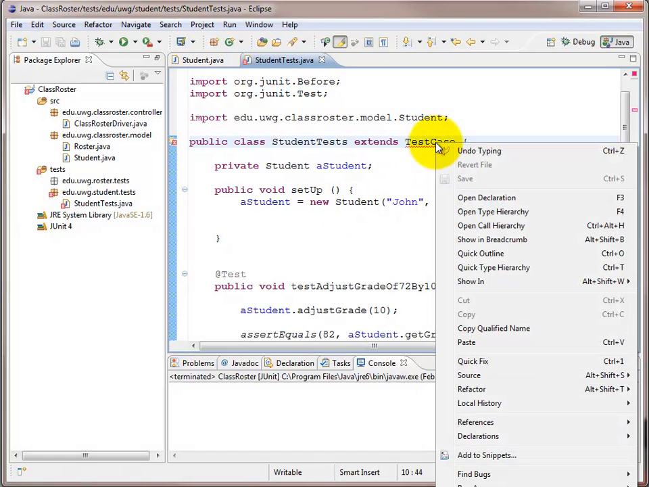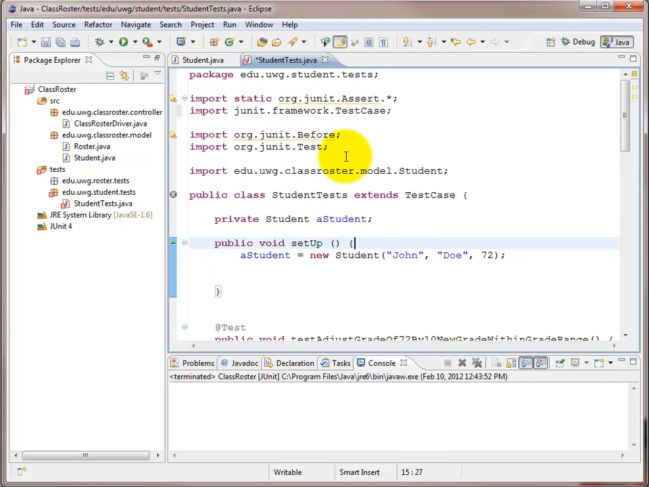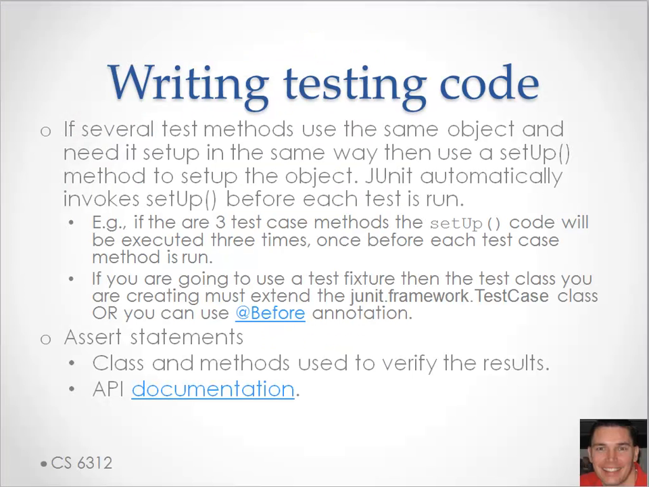What I do then is come in here, and let me import the JUnit framework TestCase. Now my test class extends that, which means I can come in and override the setUp. And the setUp method is the method that gets called before, since I've overridden it, this method will now be invoked before each test case is run. Either method is fine. I prefer the @Before, but if you see an example code out there, this extends TestCase, that's what they'll maybe be using for some of your test fixtures.